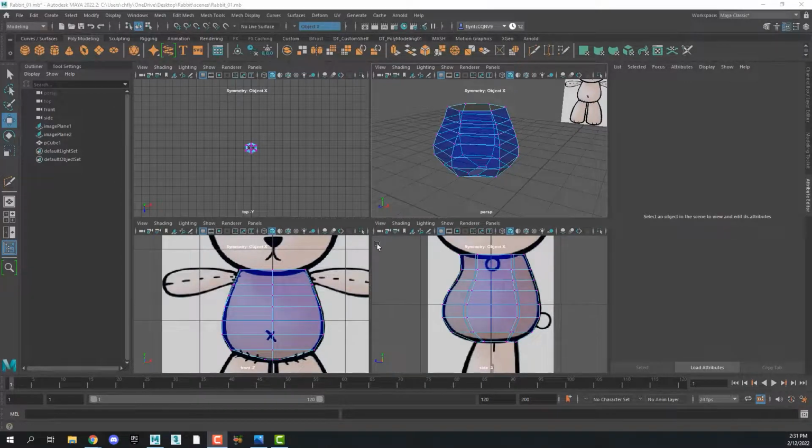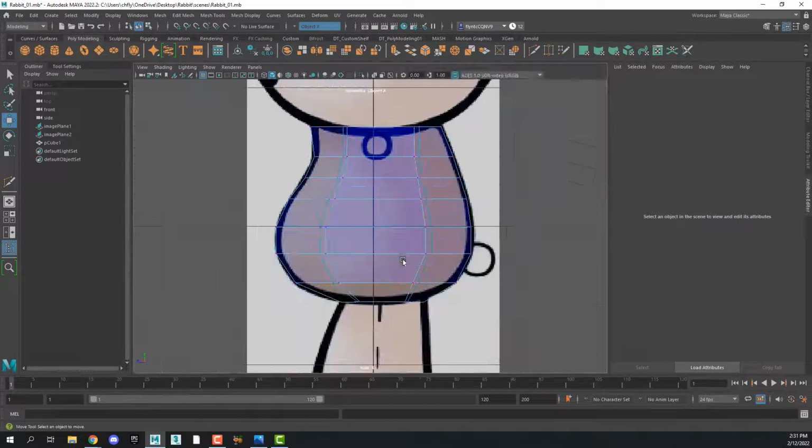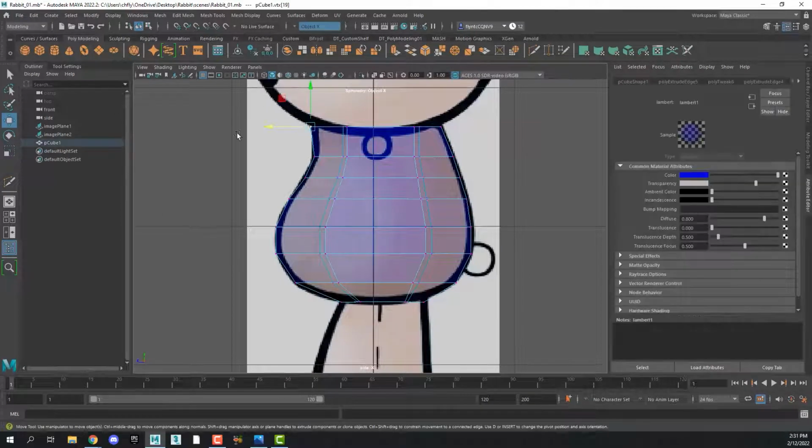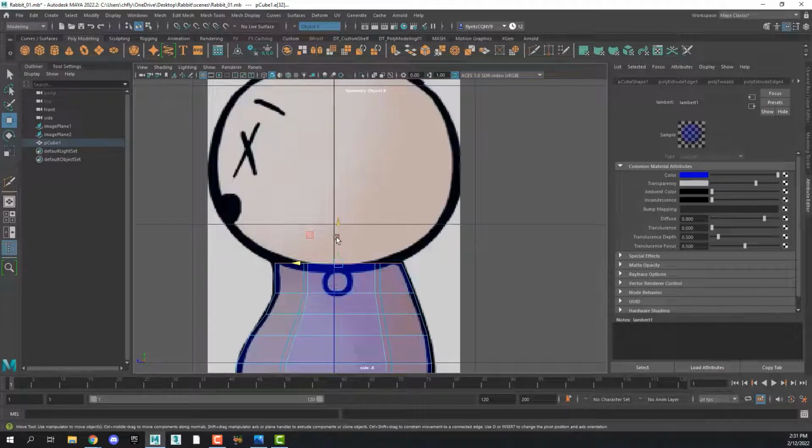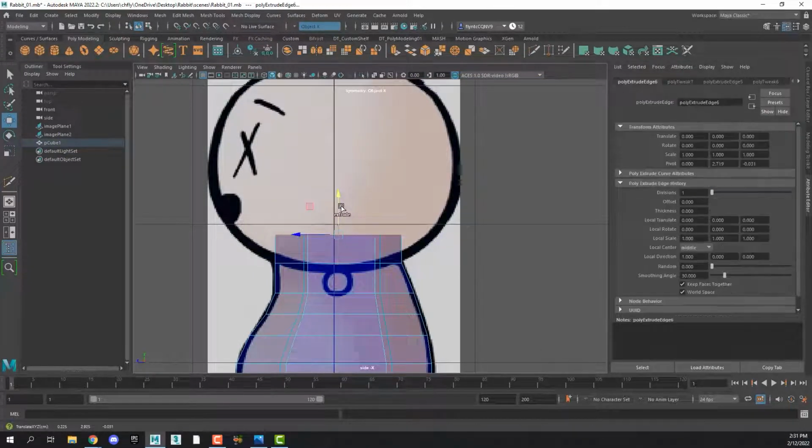So let's get started. I'm going to switch to the side view here and grab these vertices and make sure that they're where they're supposed to be. And then we're going to switch to edge mode, double click that top edge, and hold down shift and pull up the first extrusion.